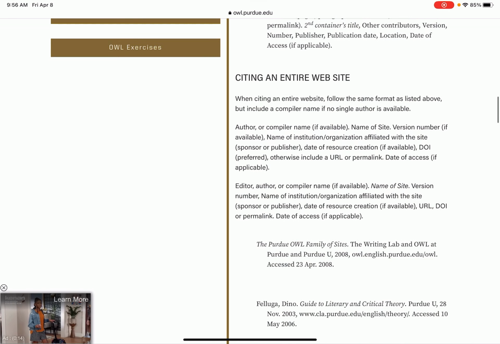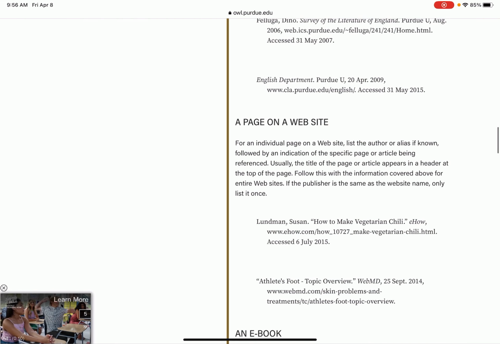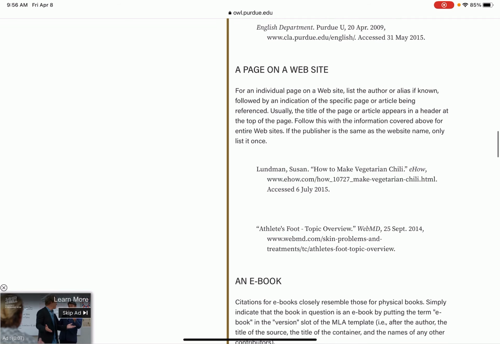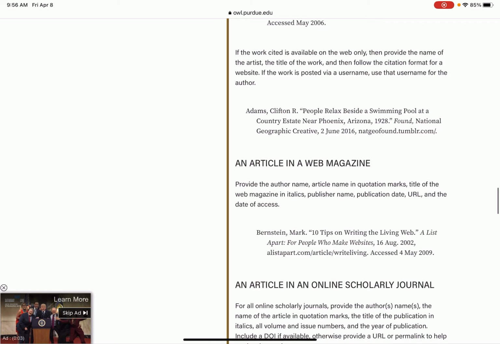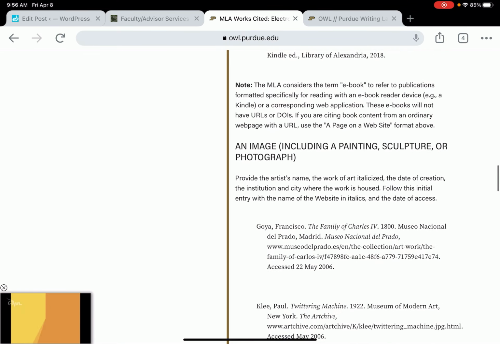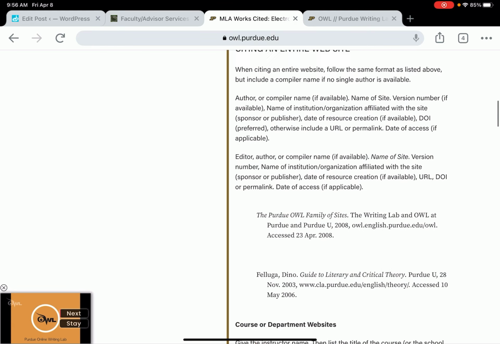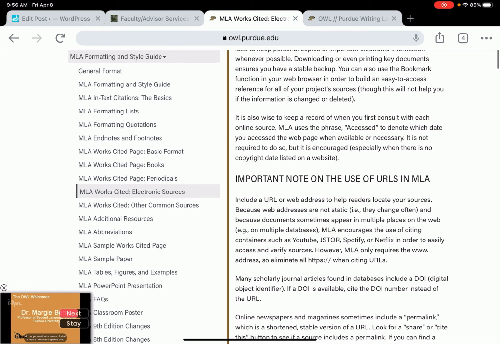So what you're going to do here is scroll down, see what kind of source you have. An entire website would be an unlikely choice, but a page on a website would be fairly common. Or down here, an article in a web magazine or an online scholarly journal. When you're using the database sources, the citations are often done for you right on in the database, so be sure to look for that.